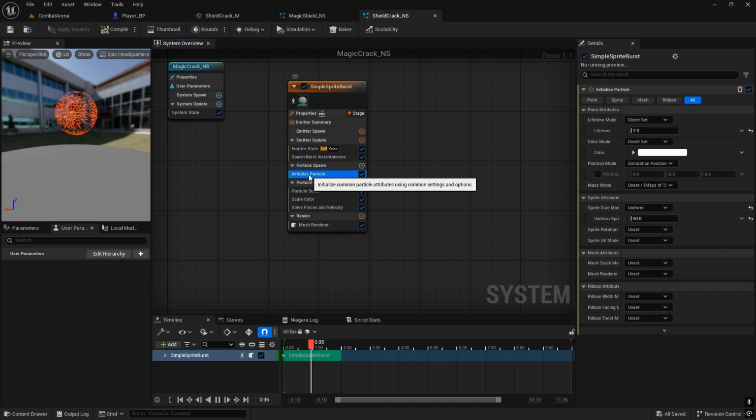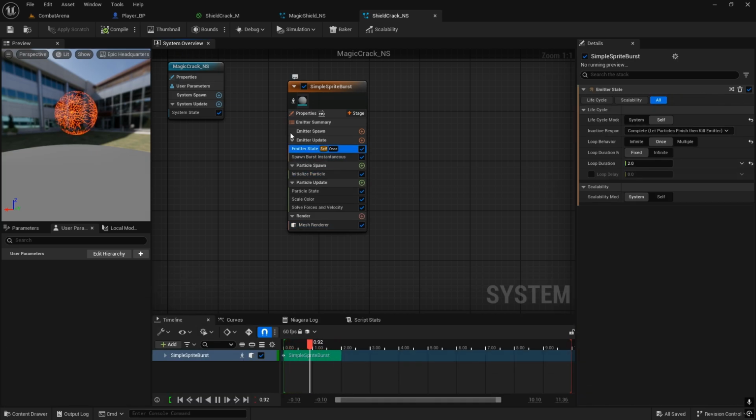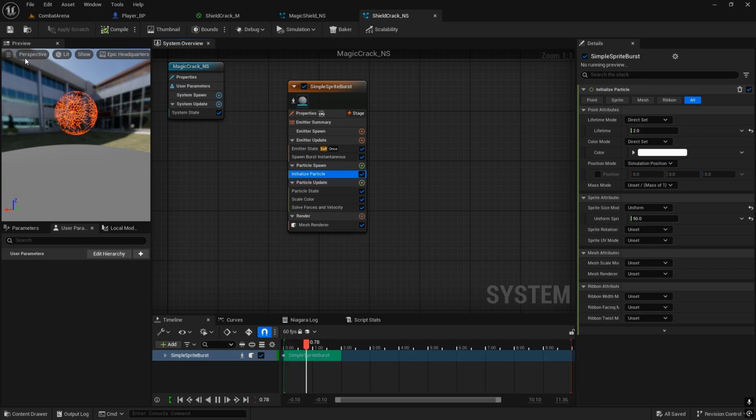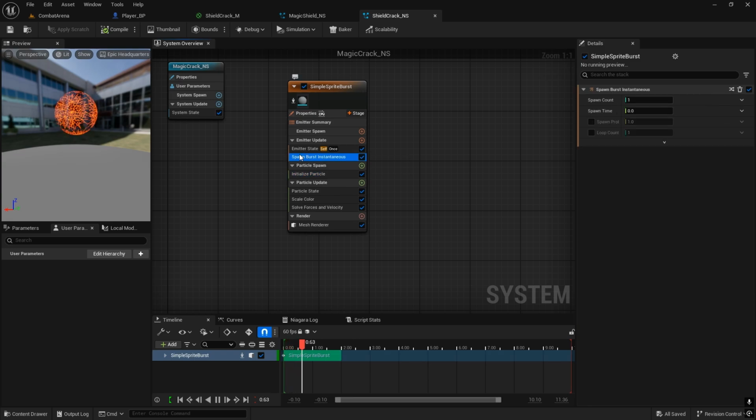Alright, and then initialize particles, spawn burst, everything else is the same. You can see this is what it will look like, and then it will slowly disappear. If you think it's too fast, we can also change that in lifetime, but I think it will be good for now. So let's go to, wait, hold on.